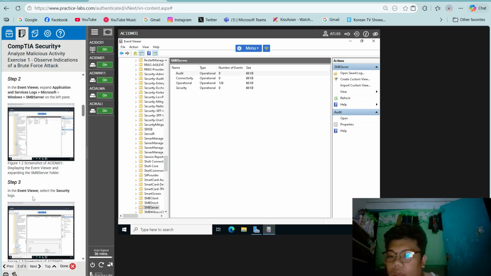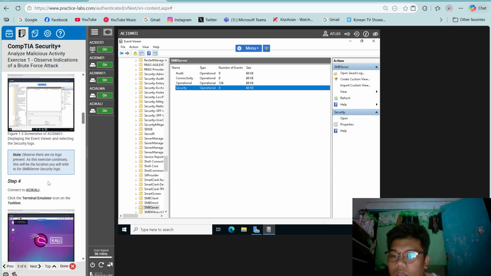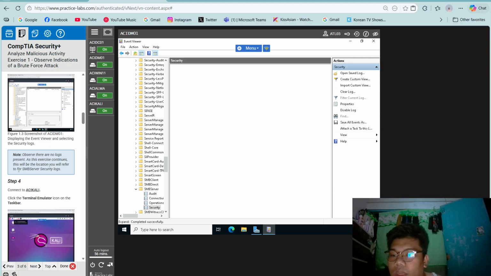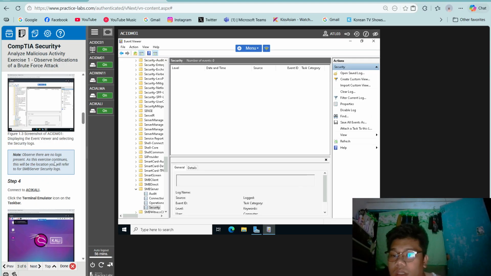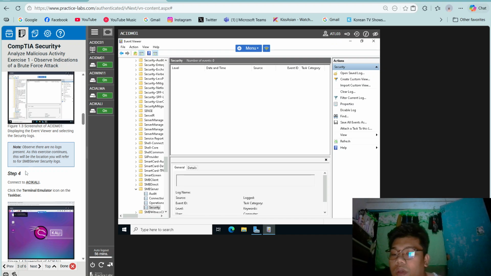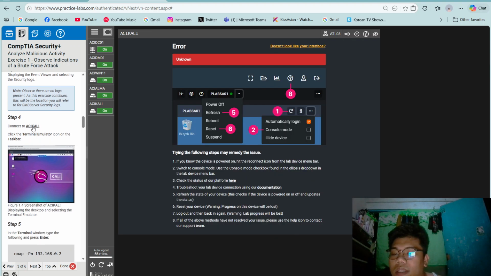In the Event Viewer, select the security logs. Observe, there are no logs present. As this exercise continues, this will be the location you will refer to for the SMB server security page. So connect to ACI Kali.